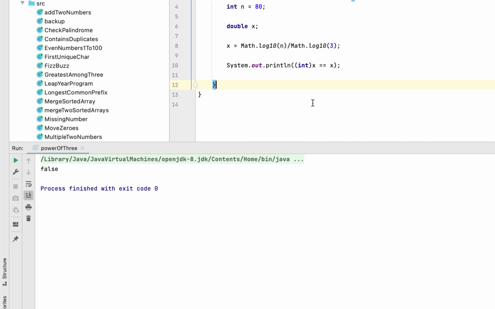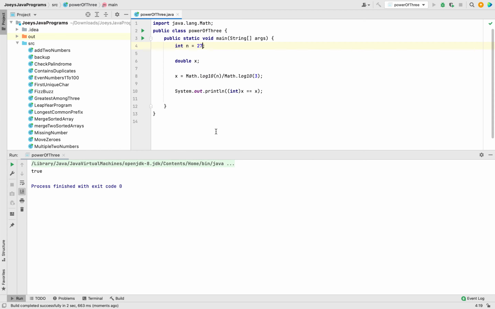The program says false. Let me change this 80 to 27, which is again a power of 3. The program should print a true, and it has printed true. That means this method that we have coded over here is working fine. Now this was method number 1.